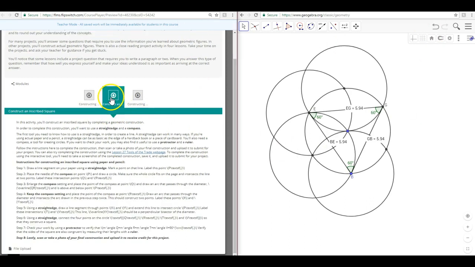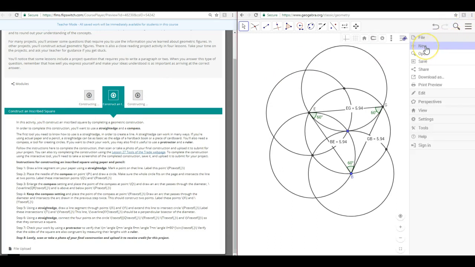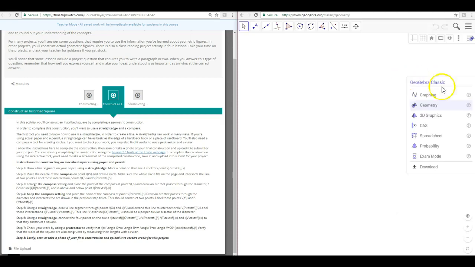Now on to the next part. We're going to construct an inscribed square. Inscribed means within, so we're going to construct a square within a circle. So I'm selecting new. I'm not saving mine. You can save yours. I would recommend saving yours, just in case I have issues downloading your PDF or docs submission, so that you can pull it up again without having to recomplete it.